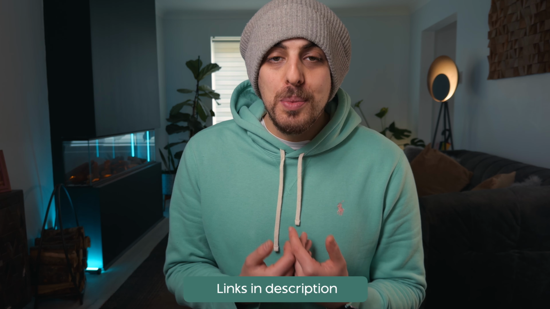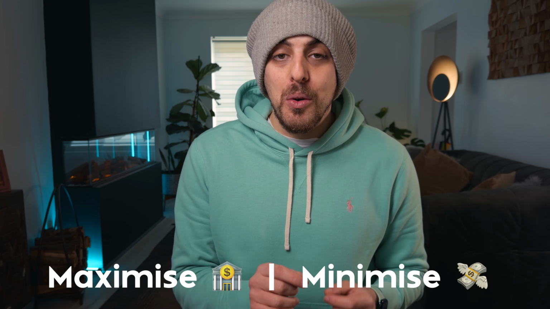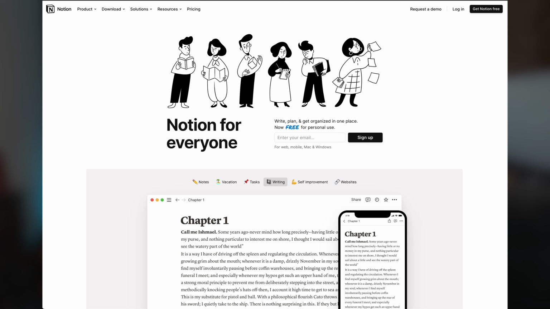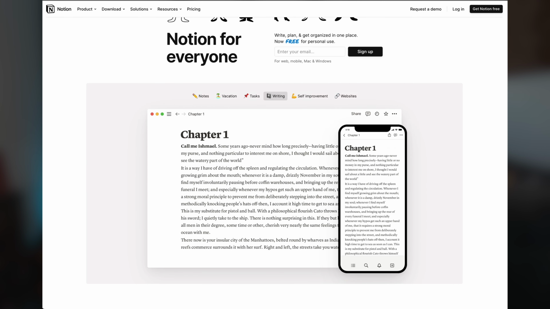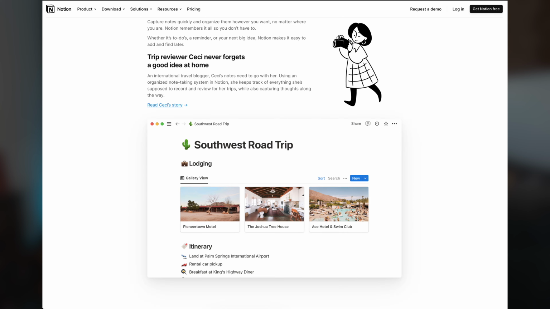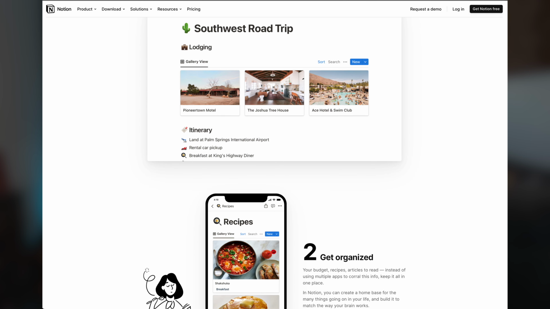And it's given me the ultimate control over where I see my money going and allows me to maximize my income whilst minimizing my outgoings. So let's take a look. So when you click on the template, you're going to need to sign up to Notion if you haven't already. It's completely free and it's a really easy tool to get started with.